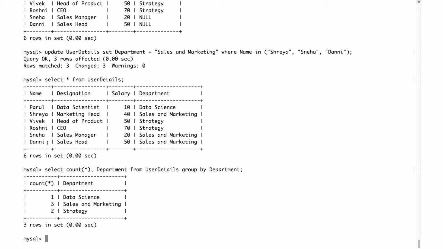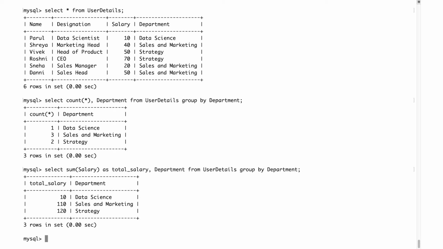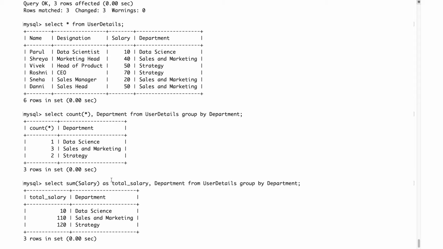Now let's say we want to know the total salary in each department. In order to do so, everything will be same. Instead of count, I am really interested in total salary. So I'll write sum of salary. Maybe give it a name of total salary. So as you can see here, it gives us the department wise total salary.